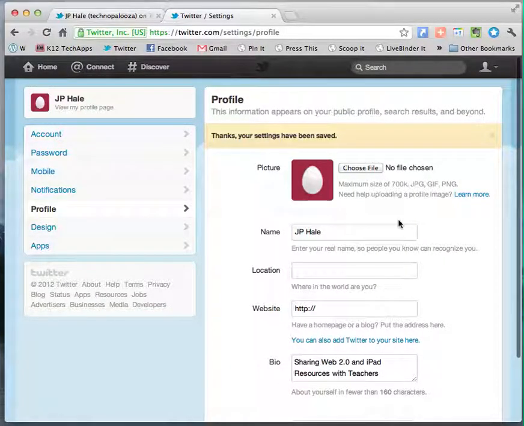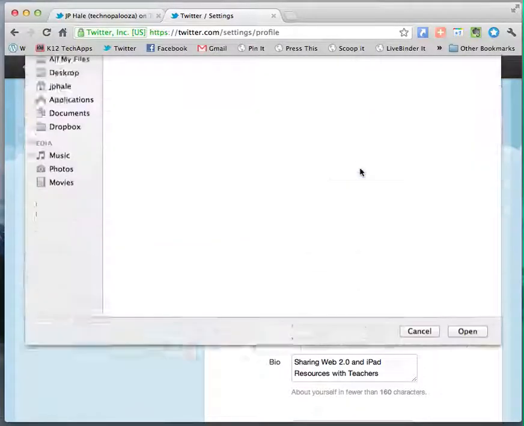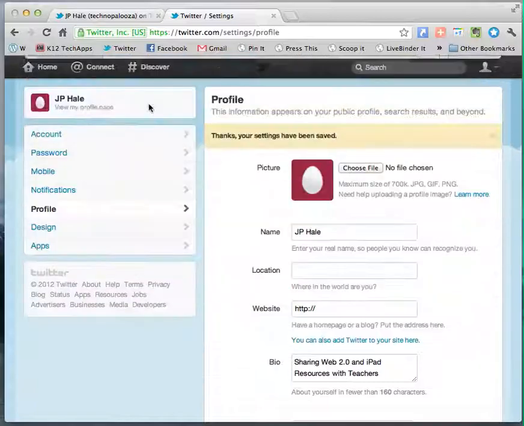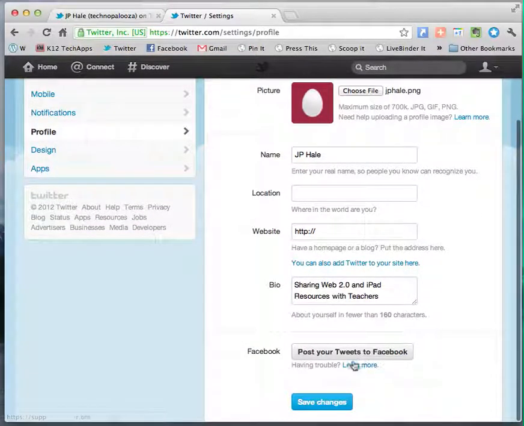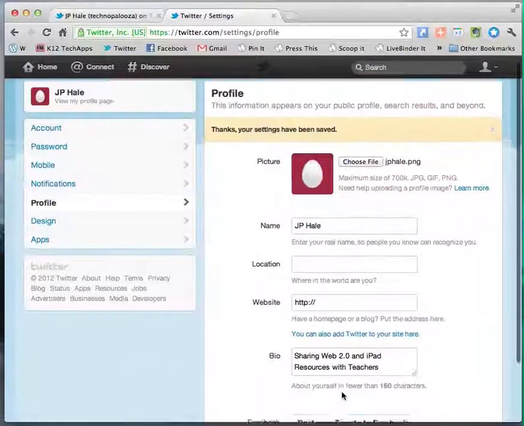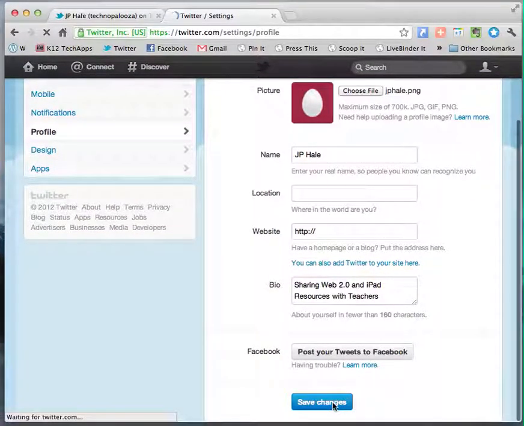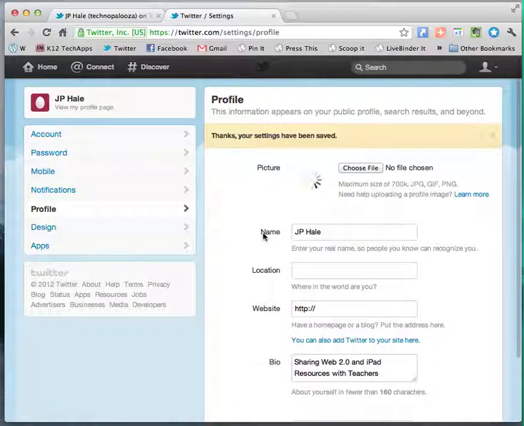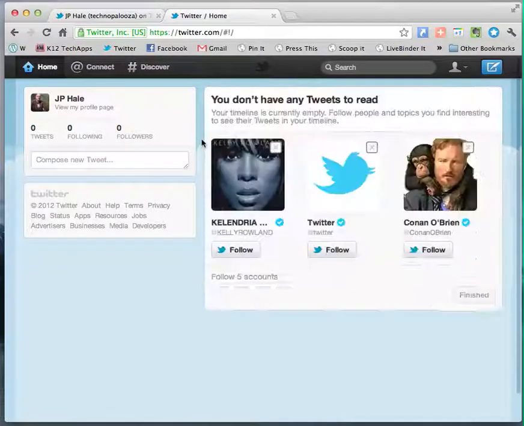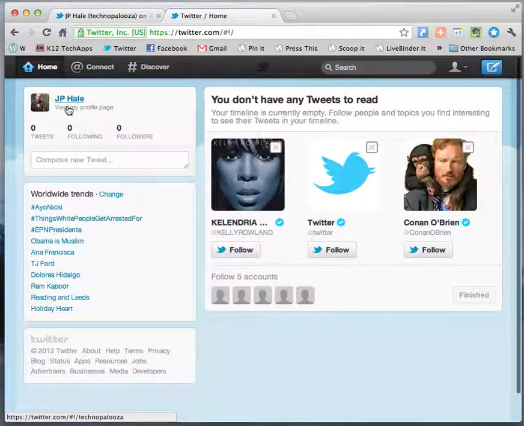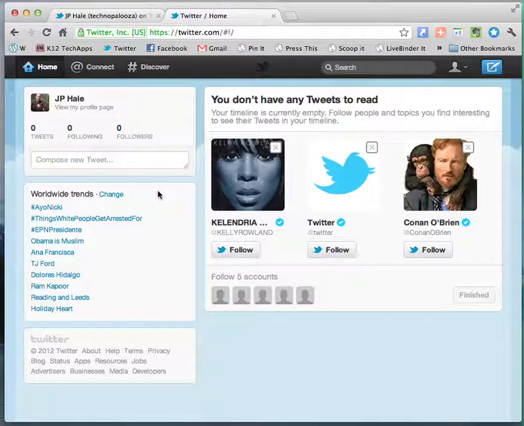Now once that I've done that, I'm going to go ahead and, well, let me double check my picture, make sure it's going to work, and let's save. There we go, there's my picture, and then I can go back to home, and you can see now my picture, my profile, a few things that I have set up there.